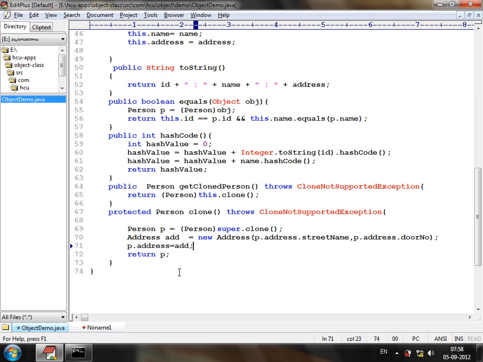So now I am doing P.address equals ADG. That means wherever ADG is referring, this address will refer there. Now, this object will be returned to the calling space.